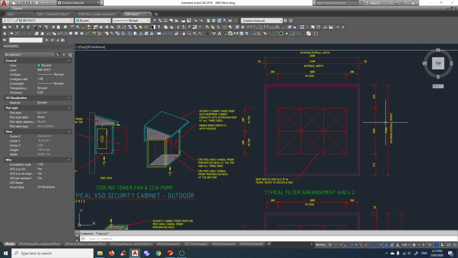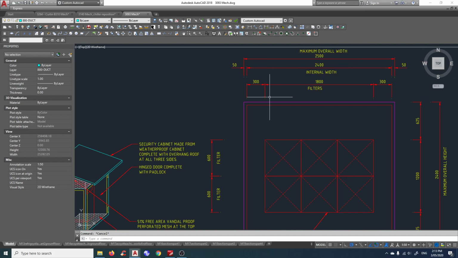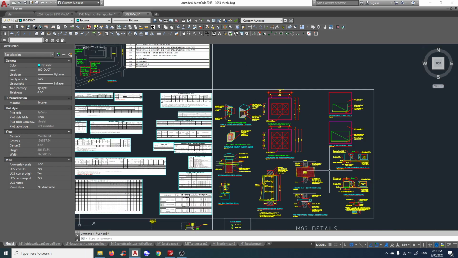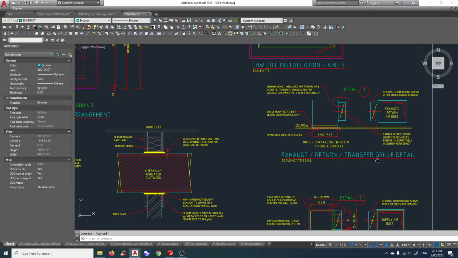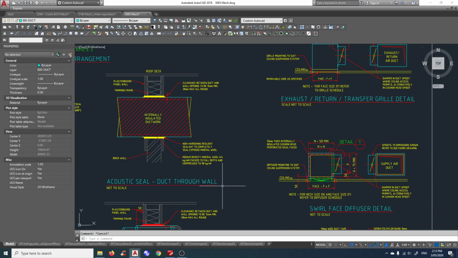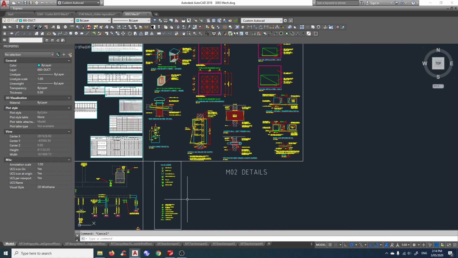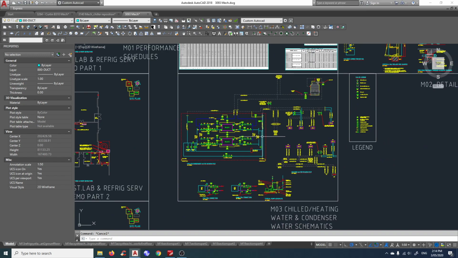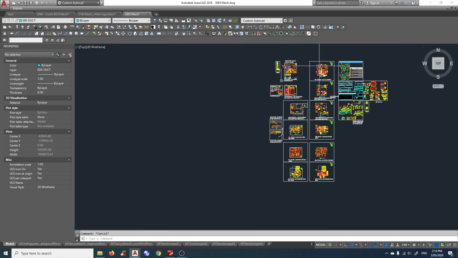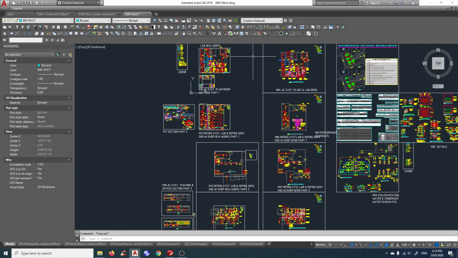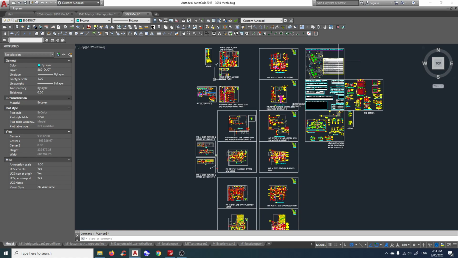I have to draw it by myself because this has to be measured on site. Transfer grill, diffuser, these generally are pretty standard details that you can pull. That's it generally for tender drawing. This is the information that you have.